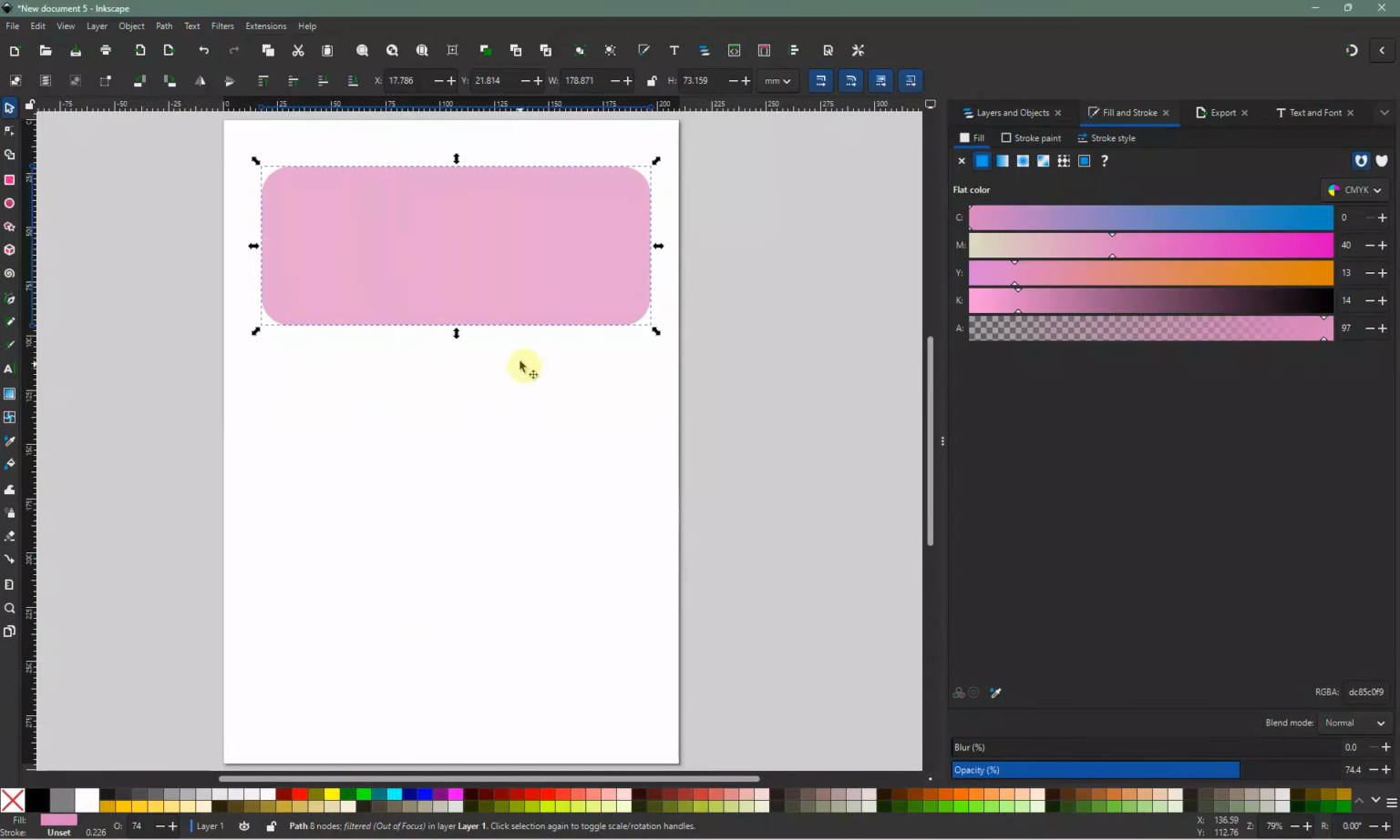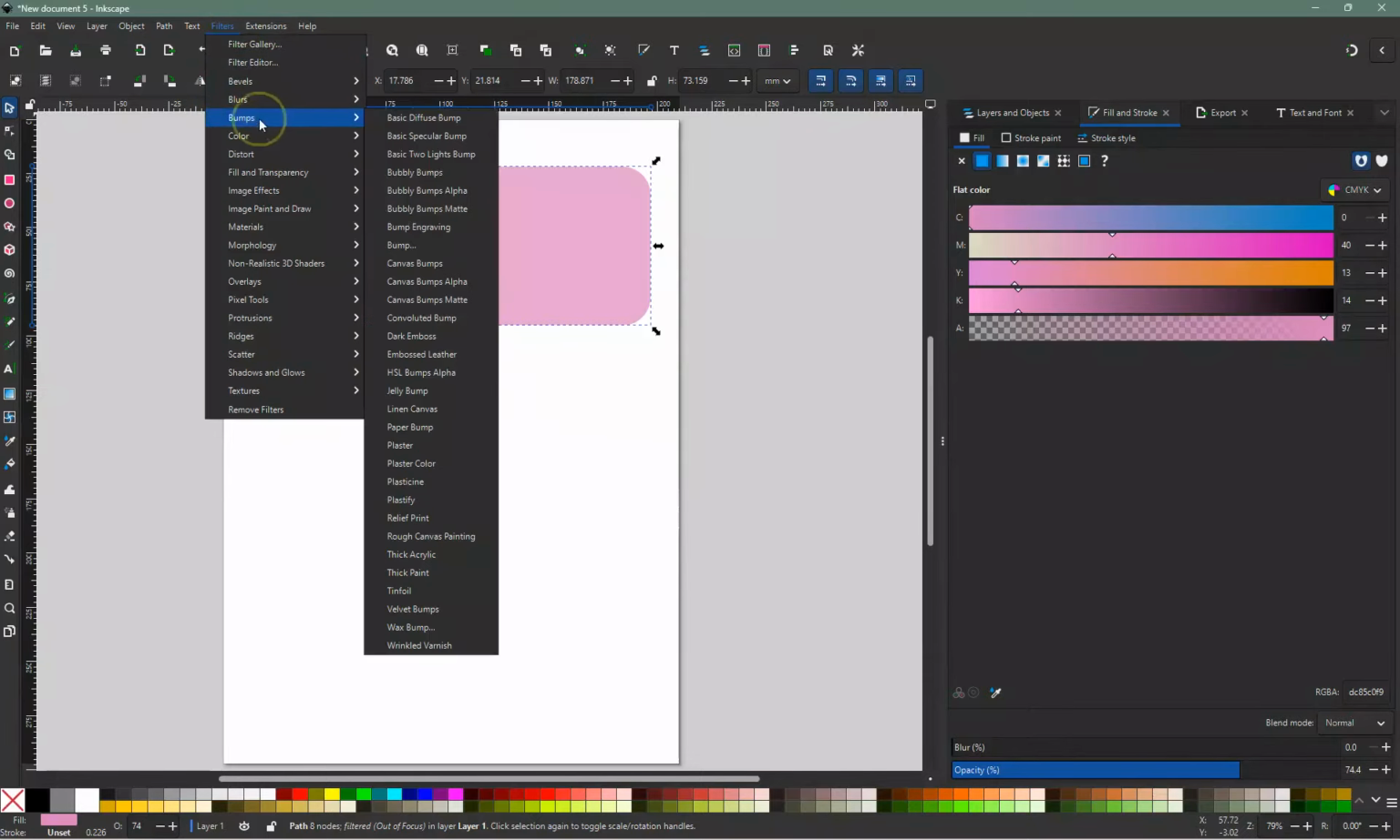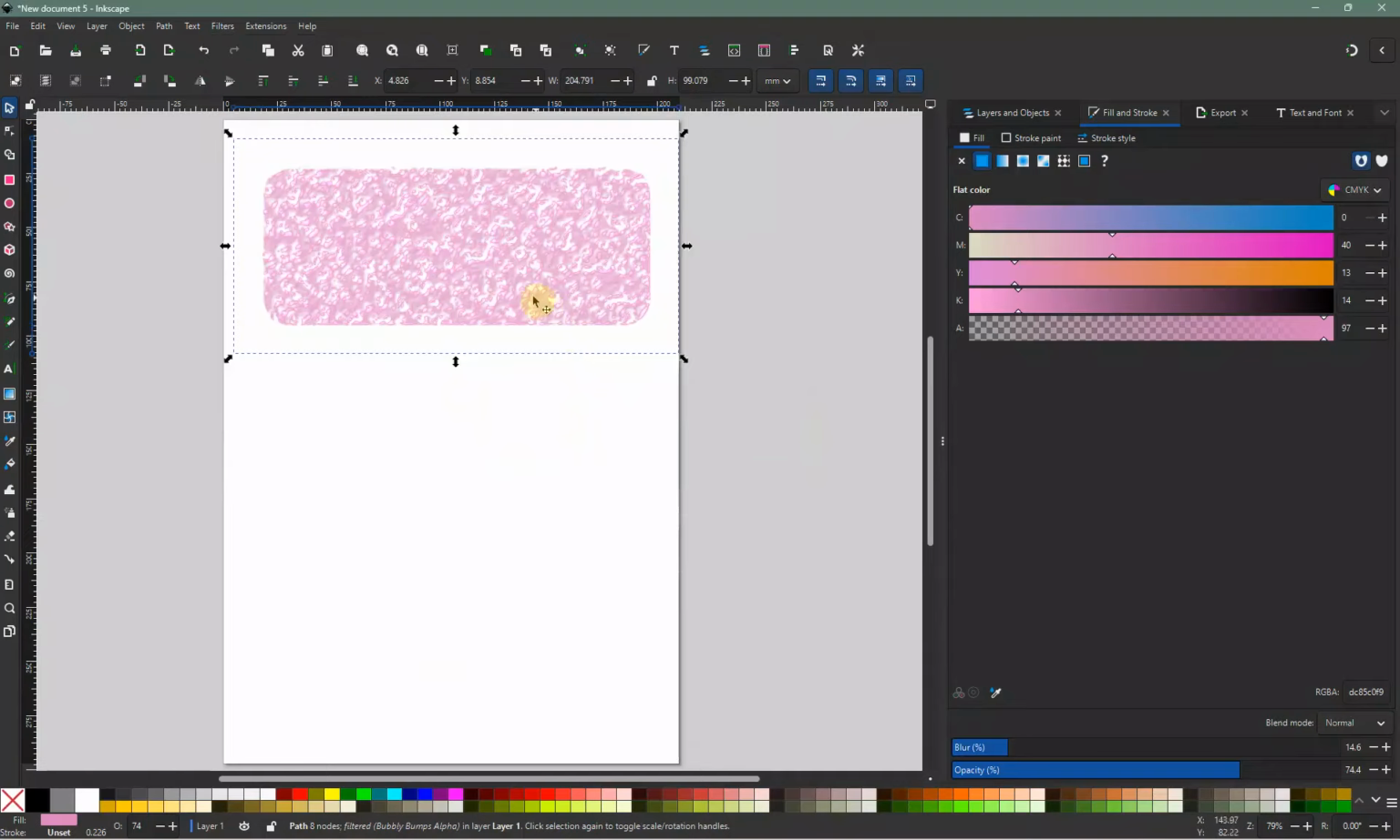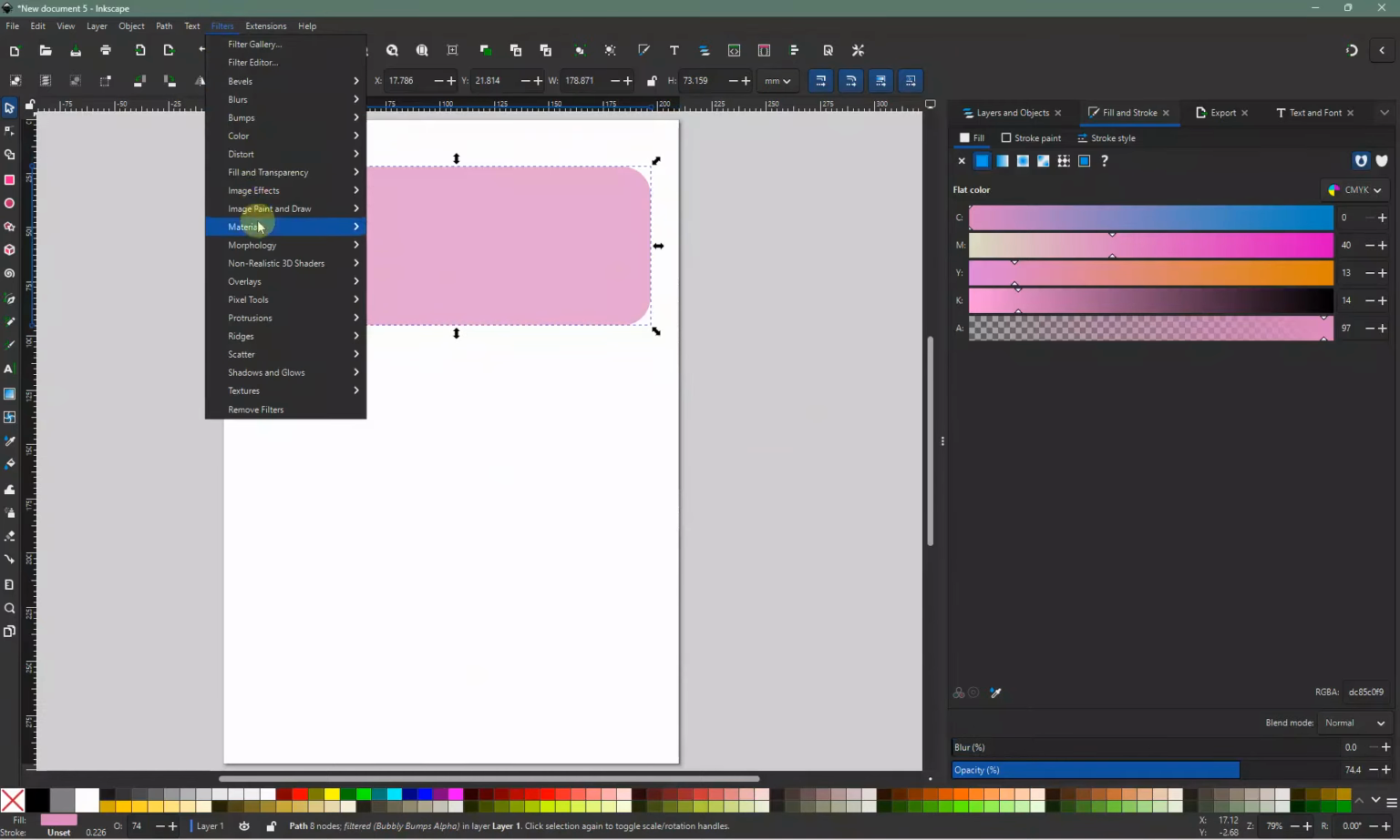the color intensity. If you don't like the applied filter, you can easily remove it by selecting the object, going to the Filters menu and clicking Remove Filters. This will revert your object back to its original state.